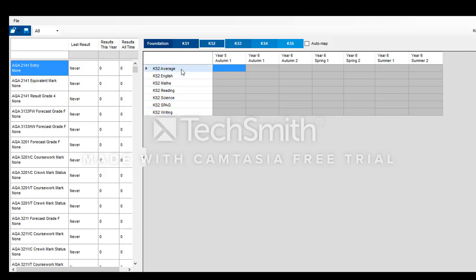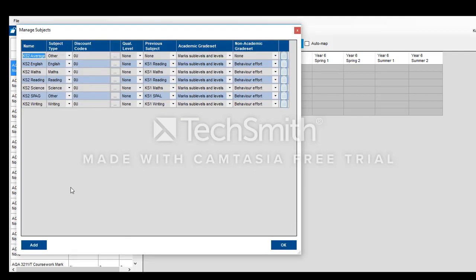These subjects have already been installed into this toolkit, but this is up to the user how these appear, what they're called. It's entirely up to you, and you right click and manage subjects. This is the list of subjects. So if you want to add one, I'm going to call it Key Stage 2 Technology.